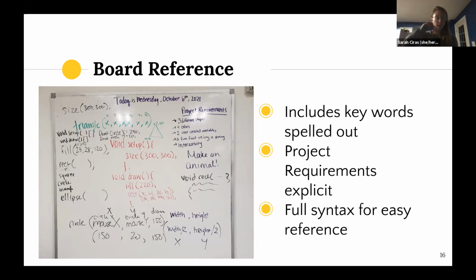So you see my beautiful whiteboard example. It is a mess, but I do at least have a lot of good colors up there.